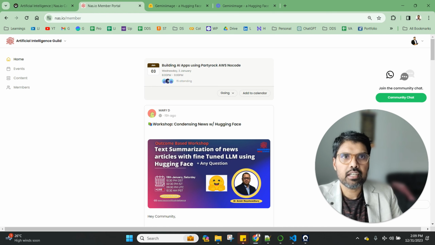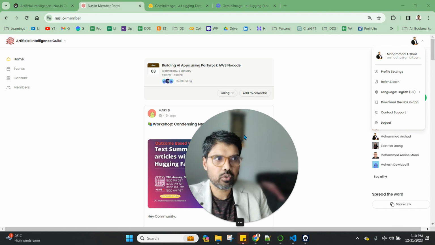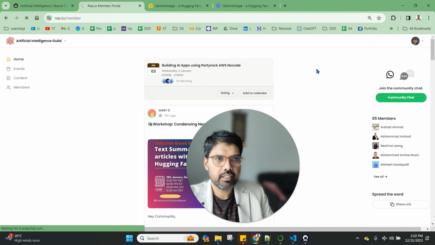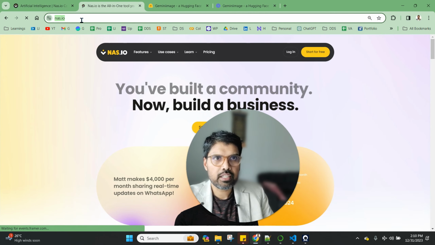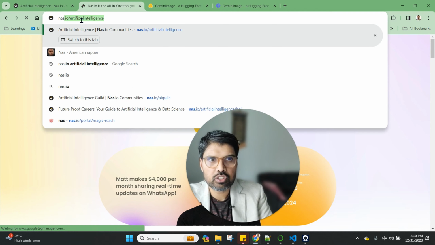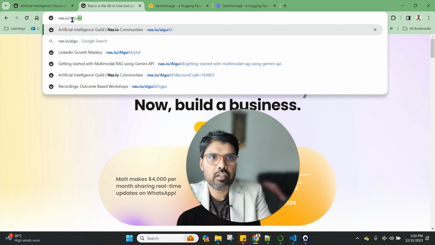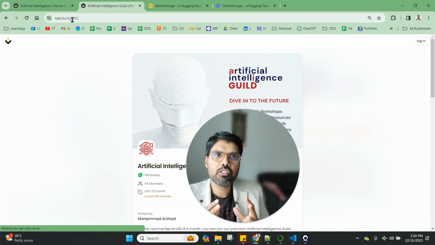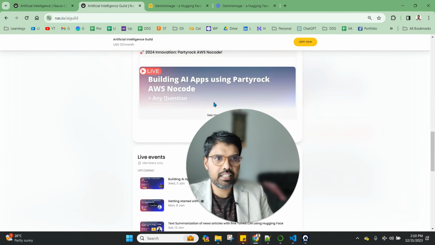Once you log in to the nas.io AI Guild, you will get a page like this. You may need to make sure that you have logged in here as well. If I log out here, you can see a page like this, right? When you click nas.io/AI Guild, you need to bookmark this page and keep this page with you.